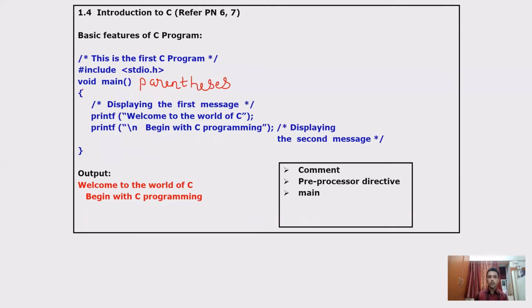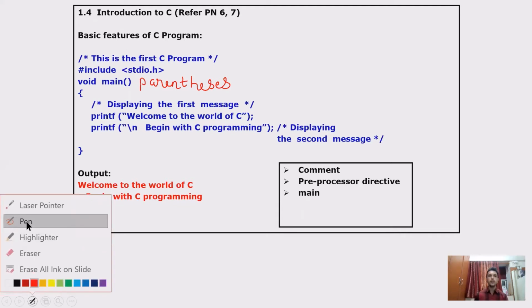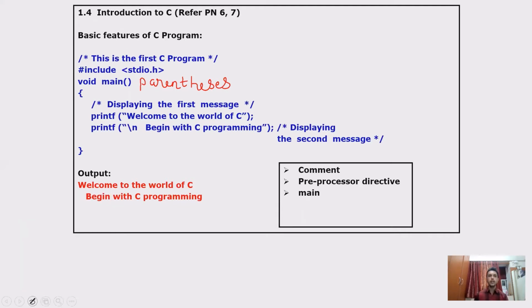Today onwards, we'll not call this curly brackets. We will call them braces. Look here, we'll call them braces. So after the main, we'll put a set of parentheses and then a set of braces, and whatever statements we want to write, we'll write inside the braces.